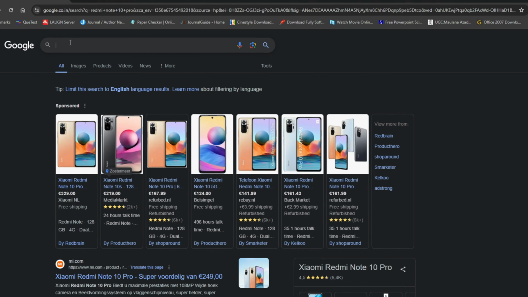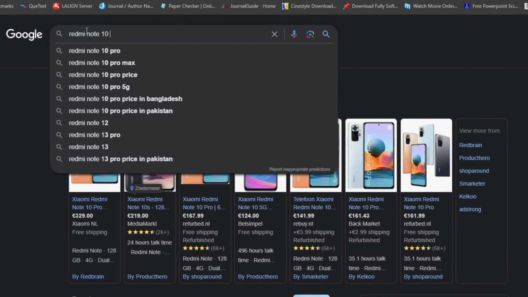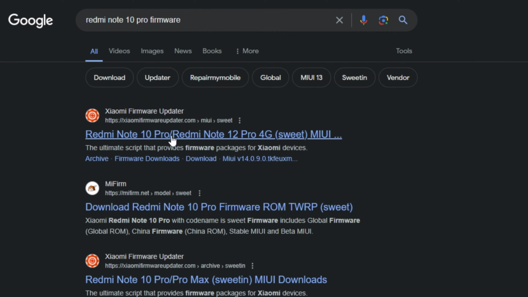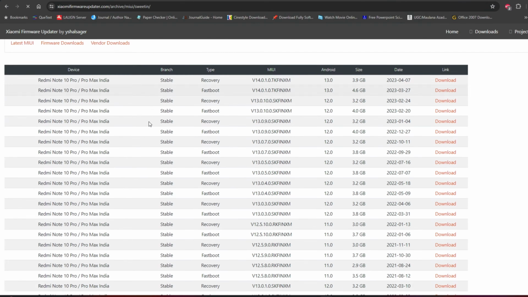The second package would be the official ROM for your phone, and you can simply use Google search for this. Type your device name followed by firmware and hit enter. You should be able to see xiaomifirmwareupdater.com at the top. Open the link and you are going to see different results based on your device. But if your phone is the same as mine, you are going to see the exact same results here.